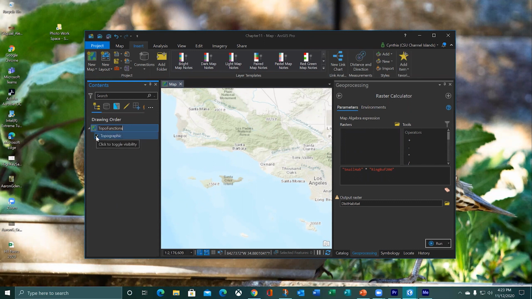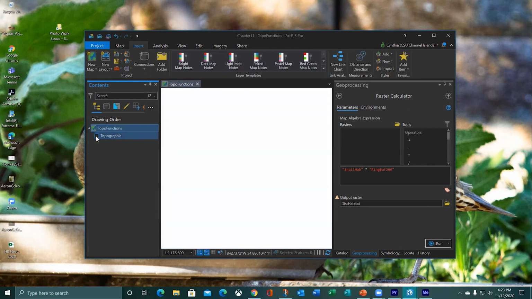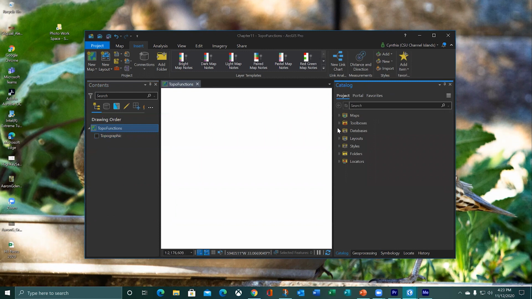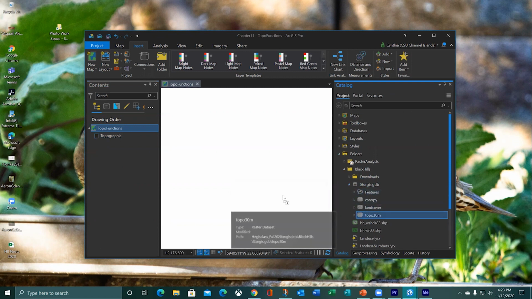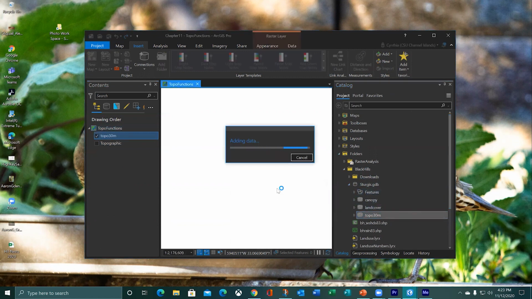So start by turning off the topographic base map, since we're going to be making our own topography. We're going to add that Topo 30 raster from the Black Hills. So go into your folders. I've got Black Hills in here. Sturgis. And here's topo 30. So just drag that over into your map.